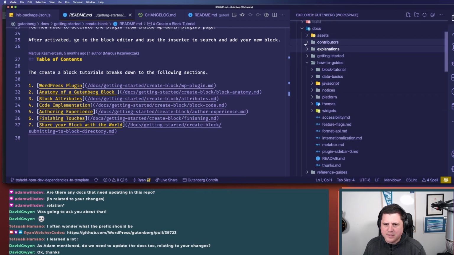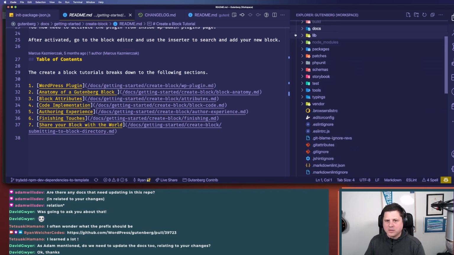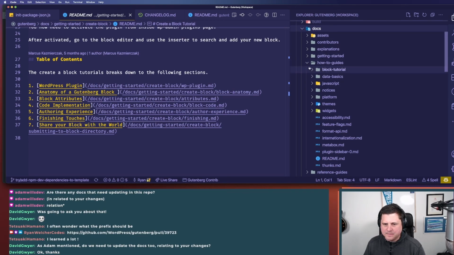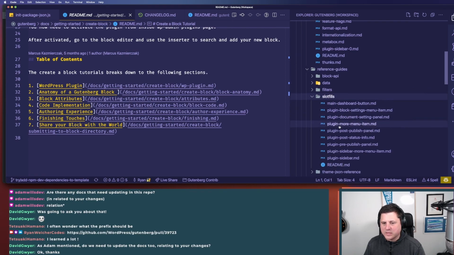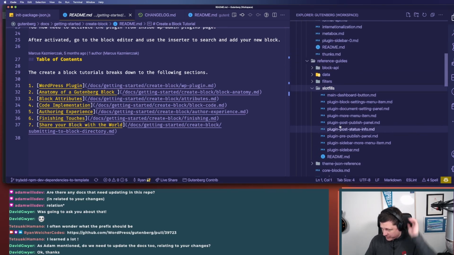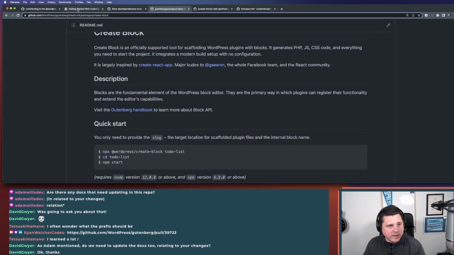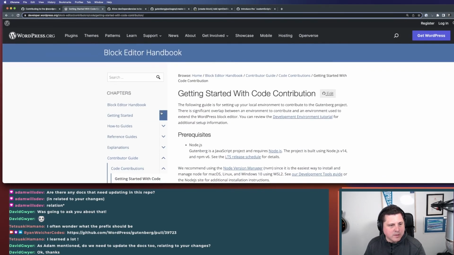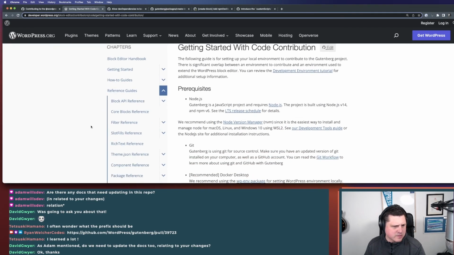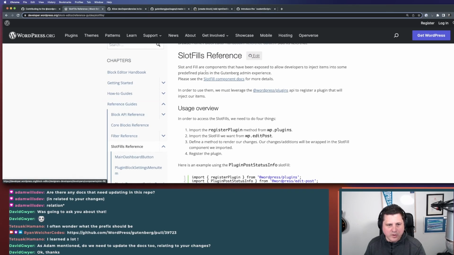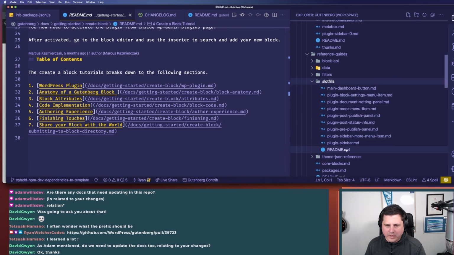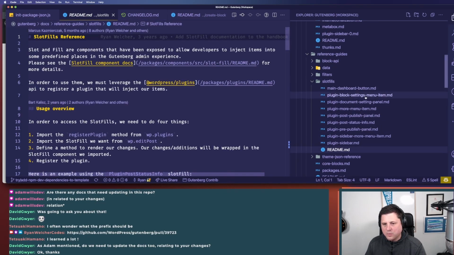But yeah, the docs that drive the handbook are in here. For example, the slot fill stuff that we went over a couple weeks ago, I wrote that a bunch of years ago, and that is what drives, if you look at the handbook, the reference guide. So the slot fill reference is here, and the code for that would be, I think, here, right? So that's a one-to-one thing.